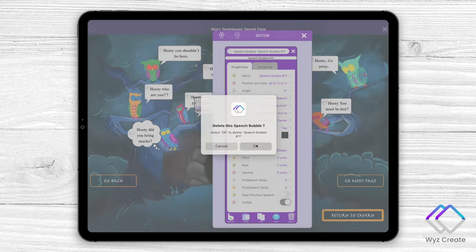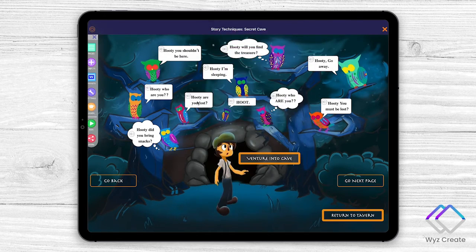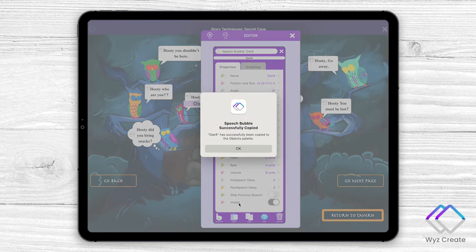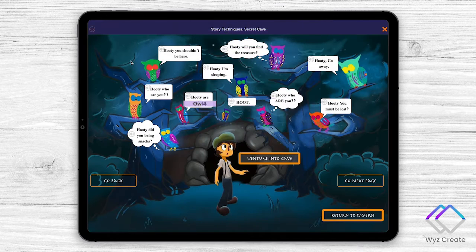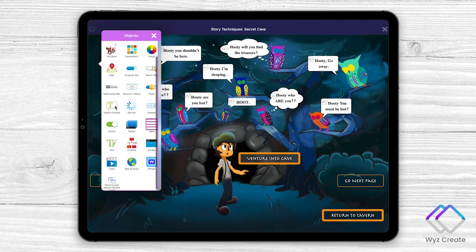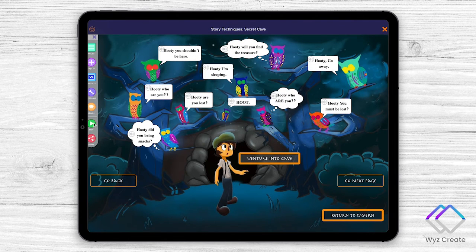Or if I were to delete that and instead tap copy, then I would find it in the object menu at the very bottom of the list here. So just to quickly run the app and let you hear the variety here, for some of them I actually use the same voice, just different pitches or different rates, and they all will talk if I click all of them.